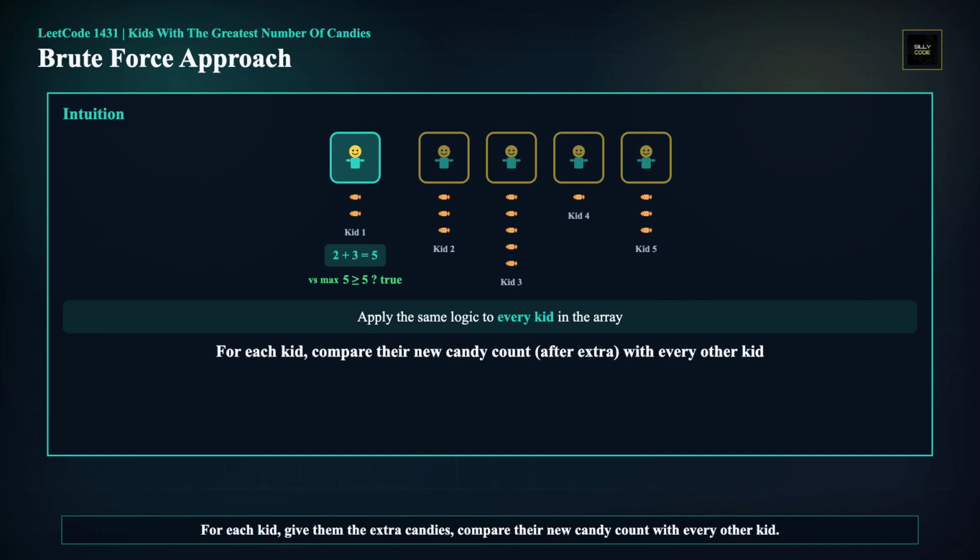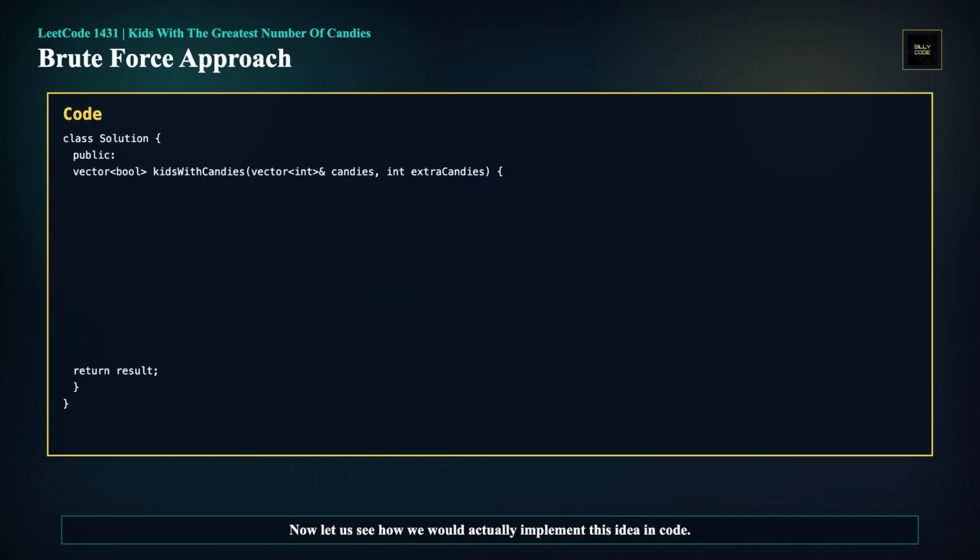For each kid, give them the extra candies, compare their new candy count with every other kid. If nobody has more candies, store true. Otherwise, store false. It is a simple approach. It does not require any special observations. And most importantly, it gives us the correct answer. Now let us see how we would actually implement this idea in code.